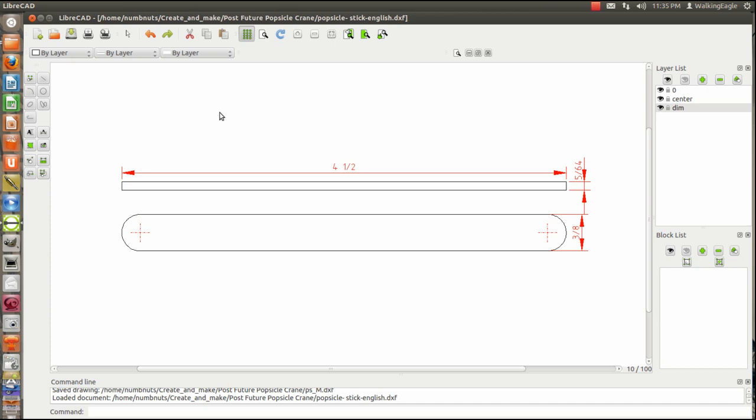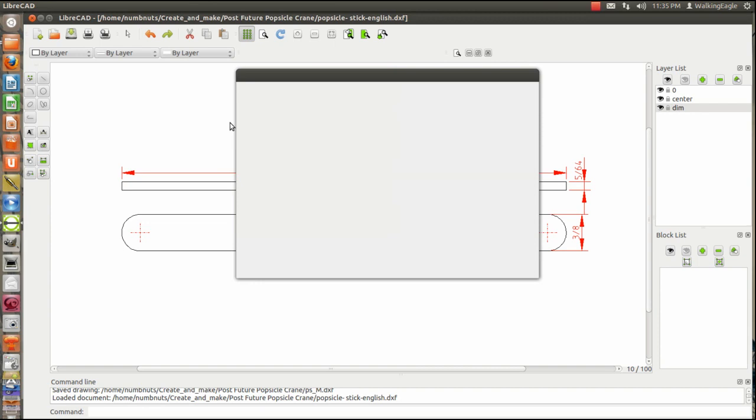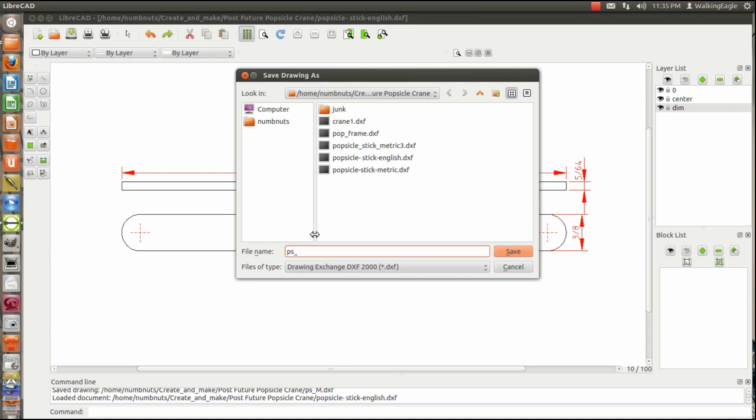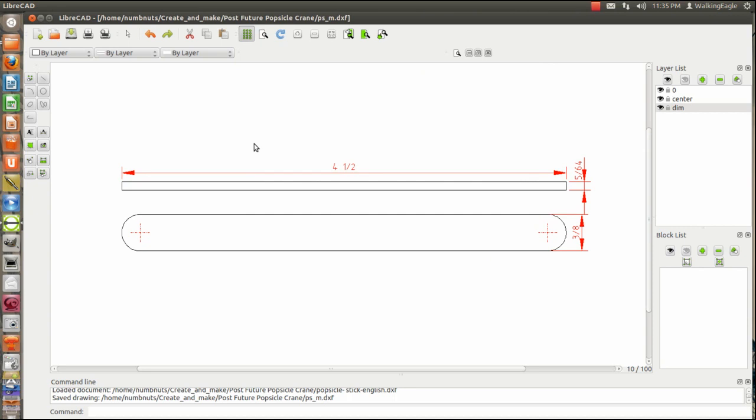So I drew this popsicle stick out, and then I thought, well, about half my audience is metric, so let's go ahead and draw another set that's in metric. So I'm going to show you basically what happened. We'll do a file save as, and I'll call it PS-M. Save it with a new name. That way I can modify it. And then I went up here. I was going to change the units into metric.